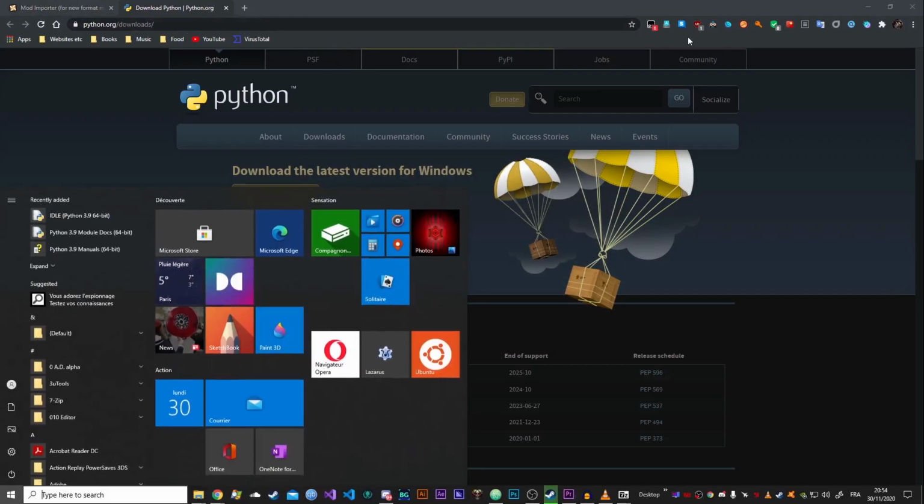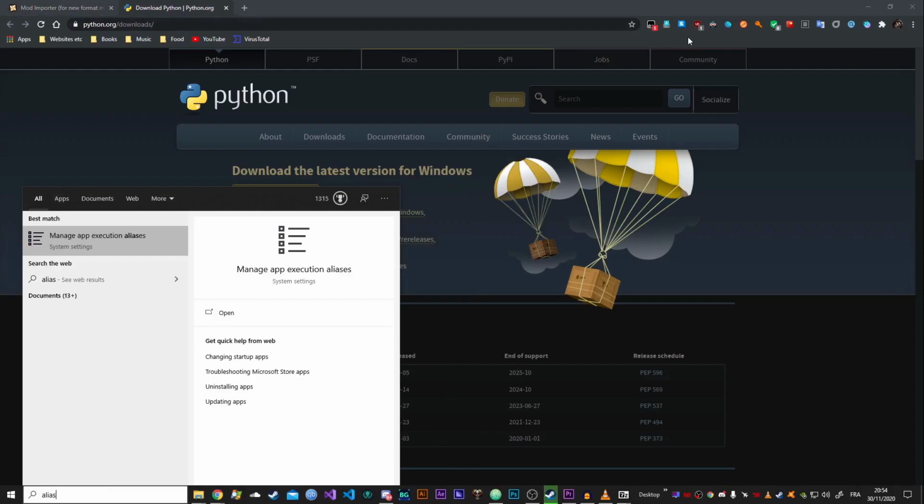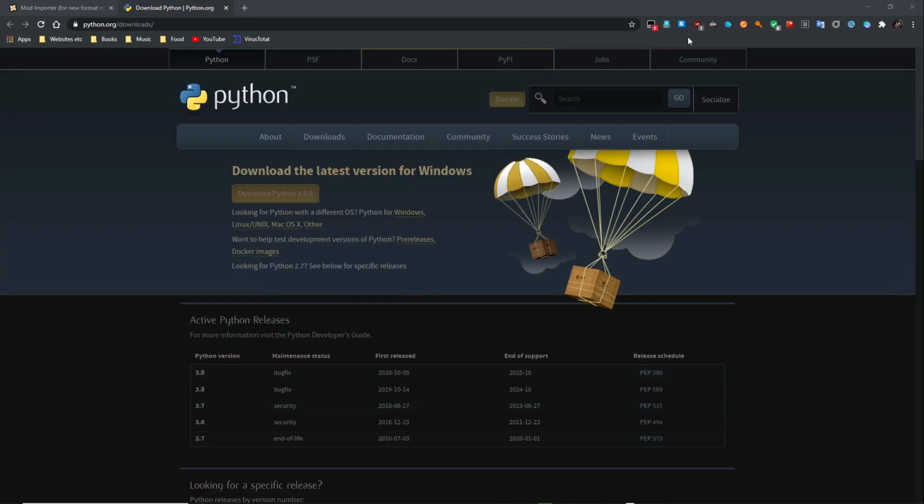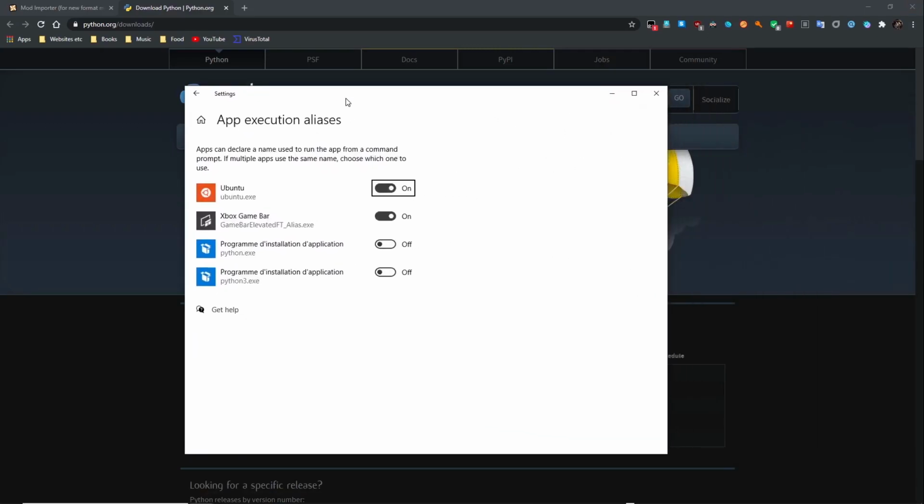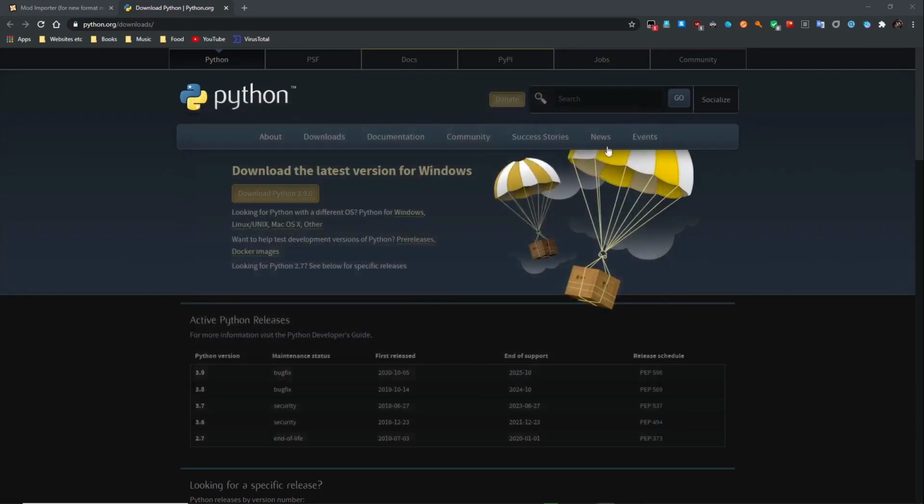Once that's done, type alias in the Windows search bar, and Manage App Execution Aliases should show up. Open it. If you see anything with Python in it, tick it off, then close the window. Your Python install is now set up properly, and you shouldn't have problems with it.